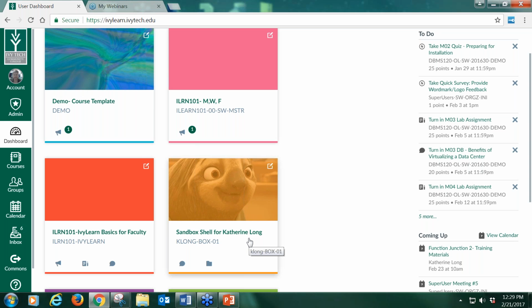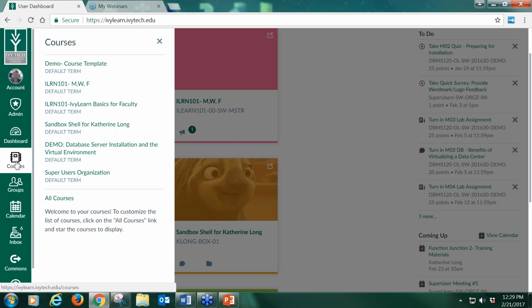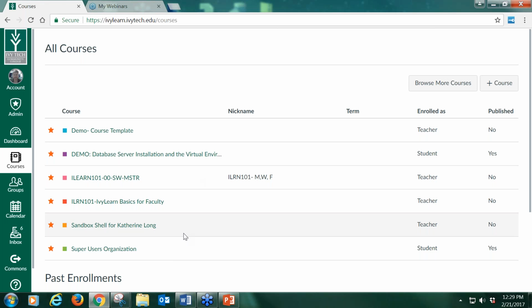If for some reason you don't see your course, or you see it once and then it disappears, you can click on the courses button on our global navigation menu. When I click courses, if I click all courses, I see a complete list of all the courses I'm enrolled in. It shows if I'm a teacher or a student in that course. Published means that it's available for students. So this is a new vocabulary term: published means available in IvyLearn language.